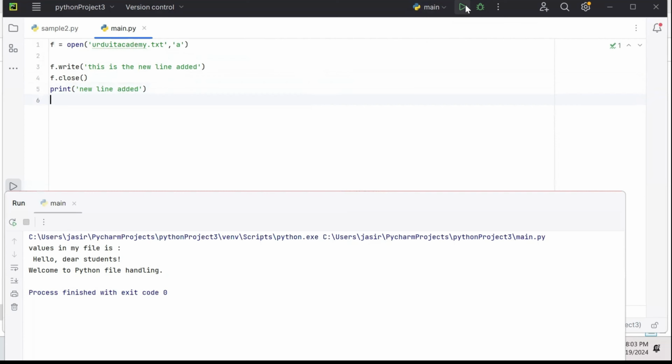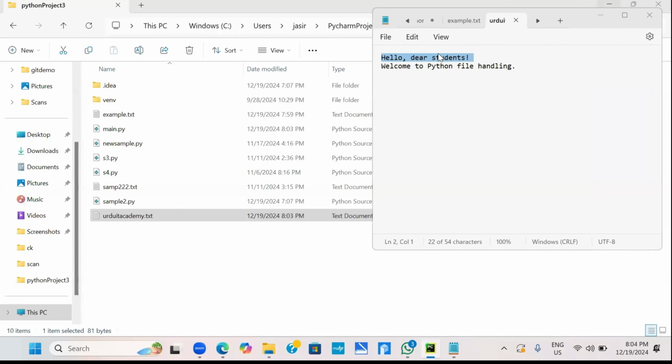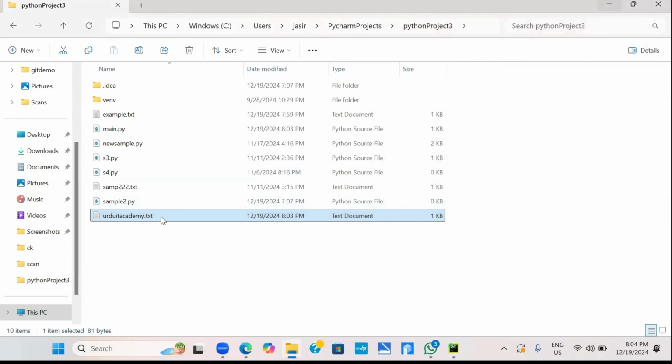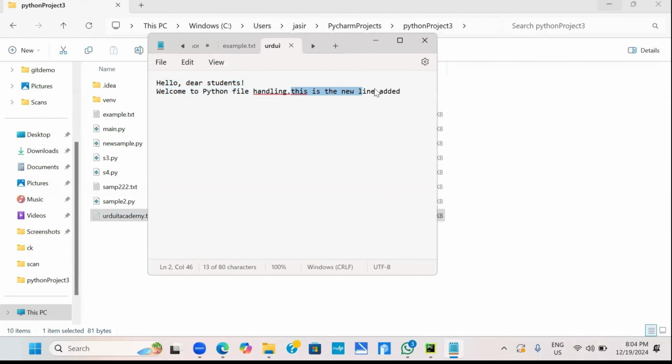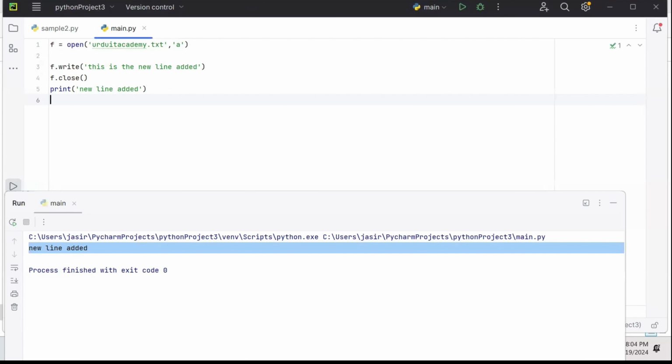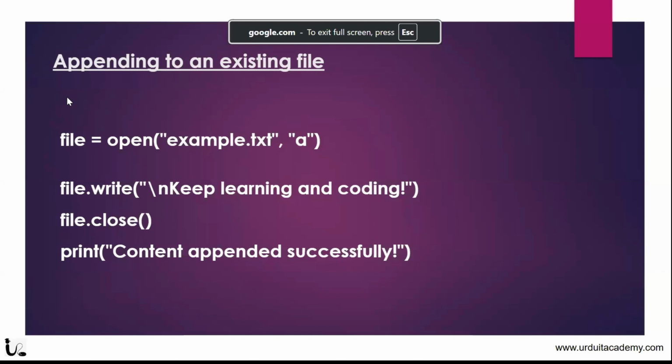All right, let's see if it will work. See, it's printing new line added, which means it's done, right? Now let's see if it is added in my file, Urdu IT Academy. See, it's here. This is a new line added. Since I did not add the slash n, it is printing in the same line. That's it, which means success. It's working. All right. Now let's continue. So that's how we can open a file using the read, write, and append mode.